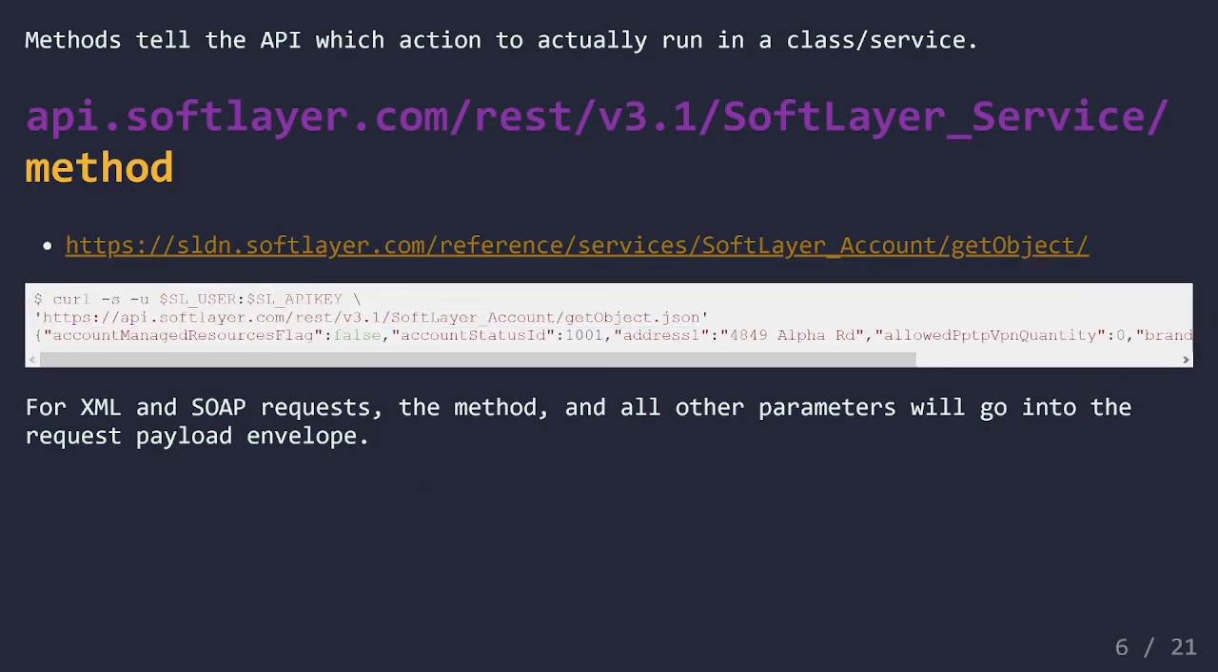And so for XML and SOAP requests, the method is not going to go in the URL itself. It's going to go in the payload you send into the API. And I'll go over that in just a moment.